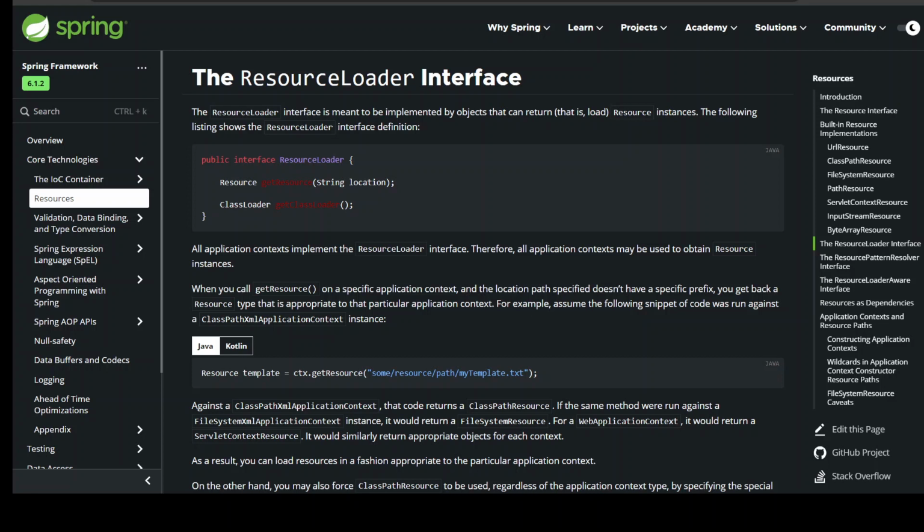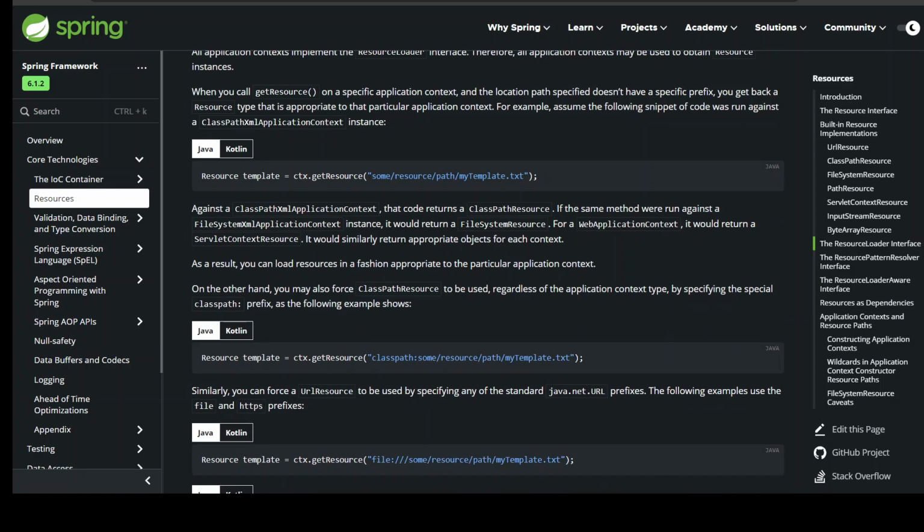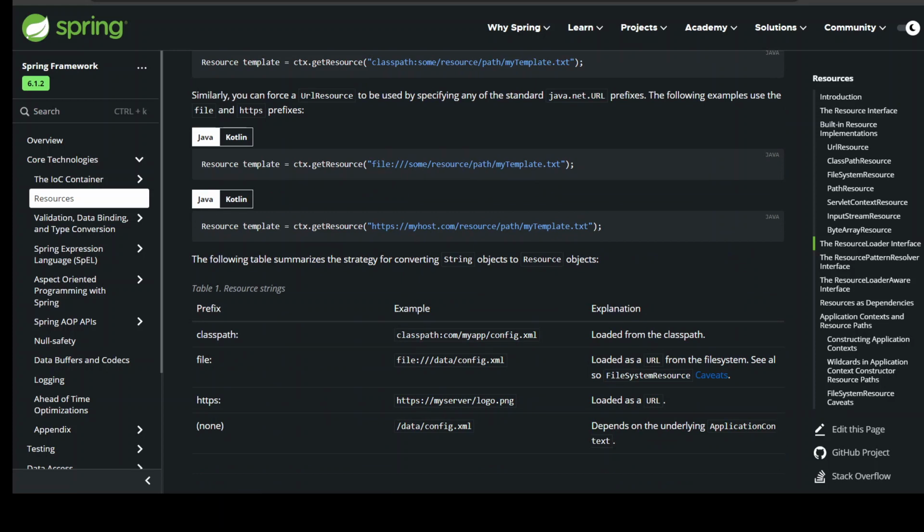On the other hand, you may also force ClassPathResource to be used, regardless of the application context type, by specifying the special classpath: prefix, as the following example shows. Resource template = ctx.getResource("classpath:/resource/path/myTemplate.txt"). Similarly, you can force a UrlResource to be used by specifying any of the standard java.net.URL prefixes. The following examples use the file and https prefixes.